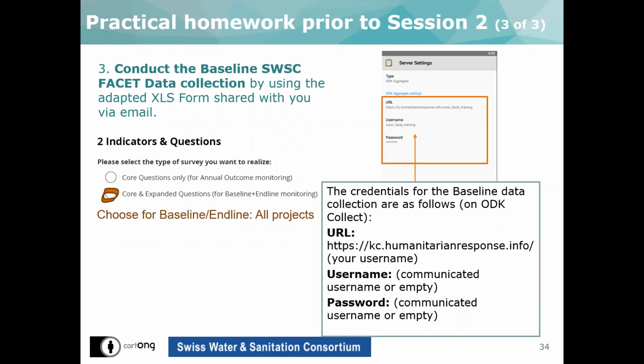If you have done a baseline survey already in your project, which is the case for Terre des Hommes, we've been discussing this with the focal points and the regional advisors. So we'll come back on it, but right now we're feeling that everyone should do the full FACET survey for healthcare facilities and schools.